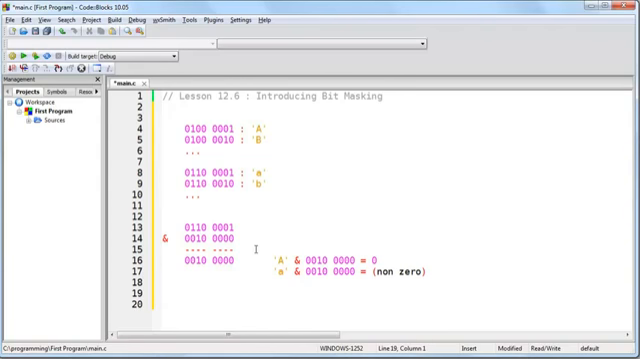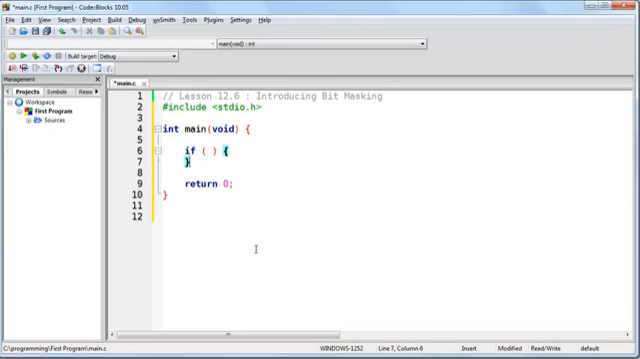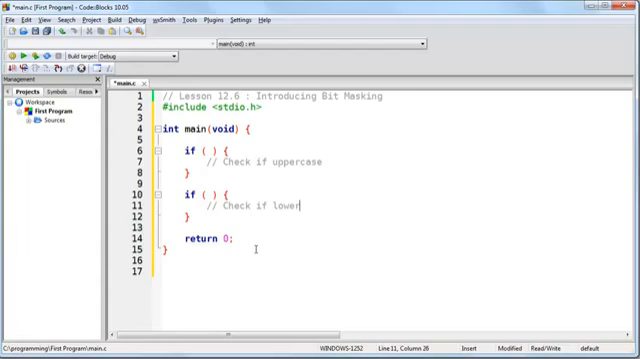So let's go ahead and do that. Let's write a program where we can check to see if a character is upper or lower case. Let's start with a basic program. And what we're going to do is we're going to have an if statement that is going to check whether or not the character is uppercase. Check if uppercase. And we'll have a different if statement for lowercase.